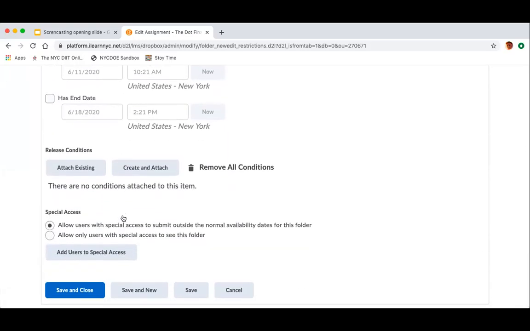Okay. Release conditions have to do with their if-then statements. So we're not going to get into it in detail here, but the idea that you don't want students to see this assignment until they've done X, Y, and Z. And you can create those release conditions based on that. There are a multitude of ways that you can set these up. And we'll take a look at that a little bit later on. Okay.